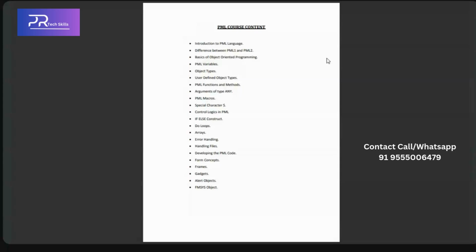And then handling files. So using PML, how are we going to export certain data from E3D to outside?